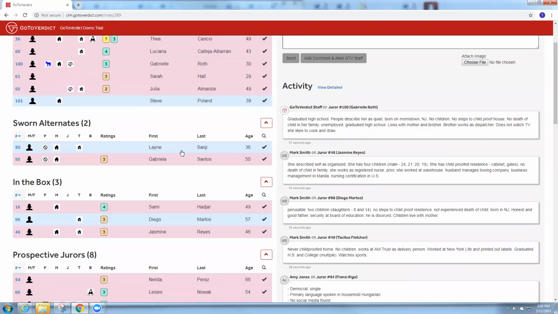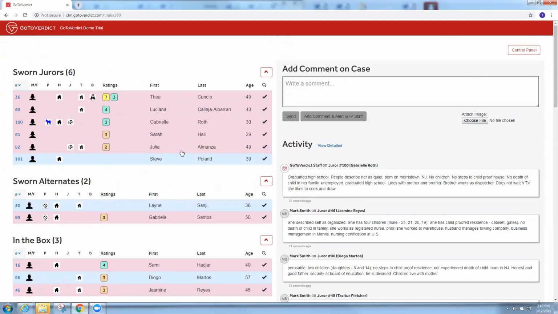Number 2, it provides you with a mechanism and an application for keeping track of the jurors, the entire jury selection, your notes, comments, and rating, all in one place, viewable by all of the members of your team, no matter where they are situated, in the courtroom or remotely.